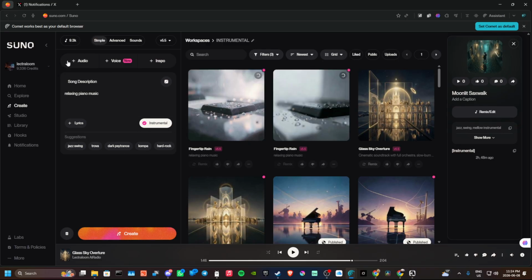And you can see here that it's brought us to the create section of the main menu. And here we have simple and we have advanced. If you want to keep it super simple, you just have a specific idea in mind that you want to try out, then by all means you can do that. Here you can toggle instrumental on and off.